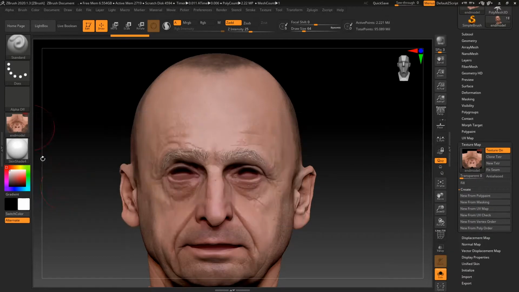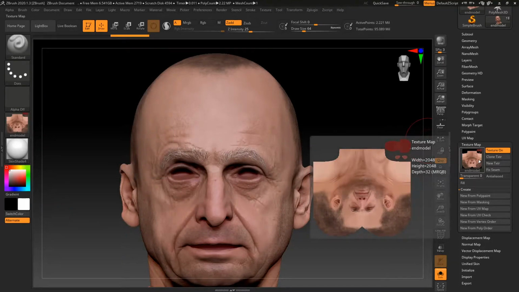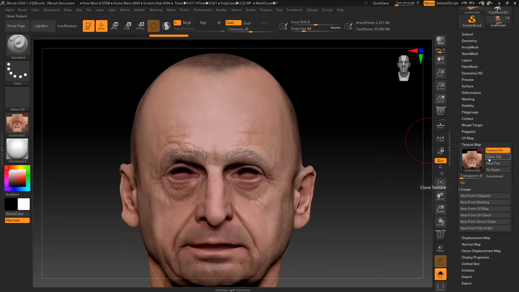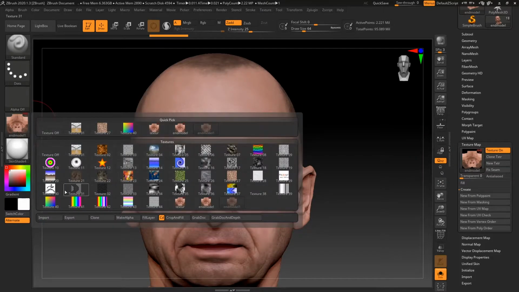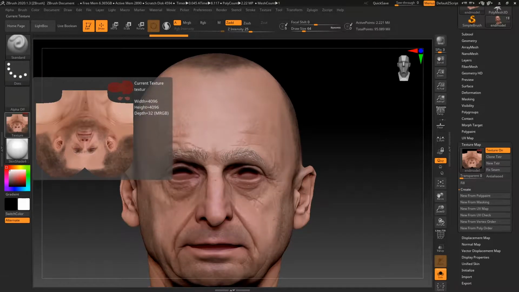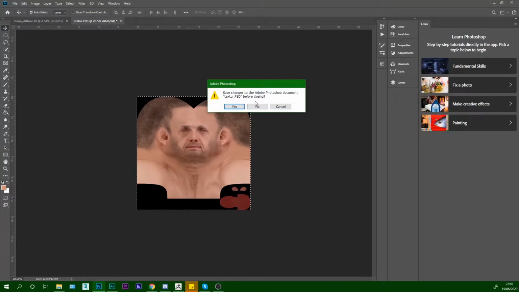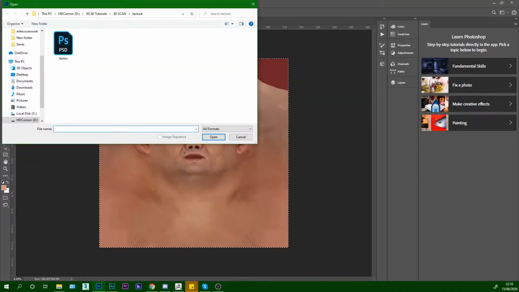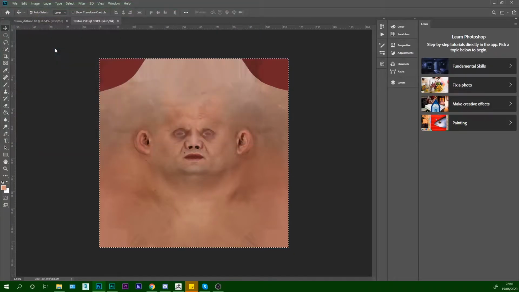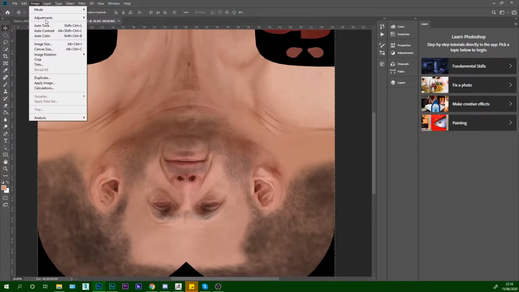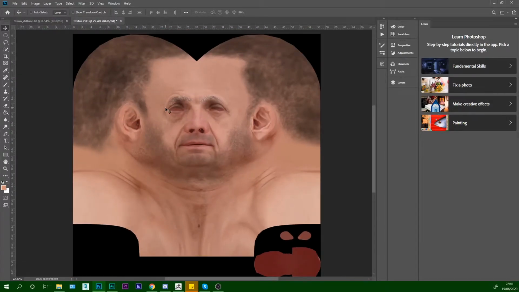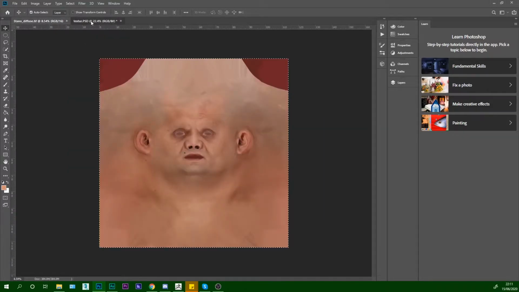Clone texture, still showing me new from polypaint. Clone texture should be 4096 now, yep. Export, and then we can go to where we had it before. Okay, now that we've got Photoshop open, let's close that down. Too small. Let's open this back up again. Texture. Image adjustments, rotation, vertical. Then we can get this, copy.